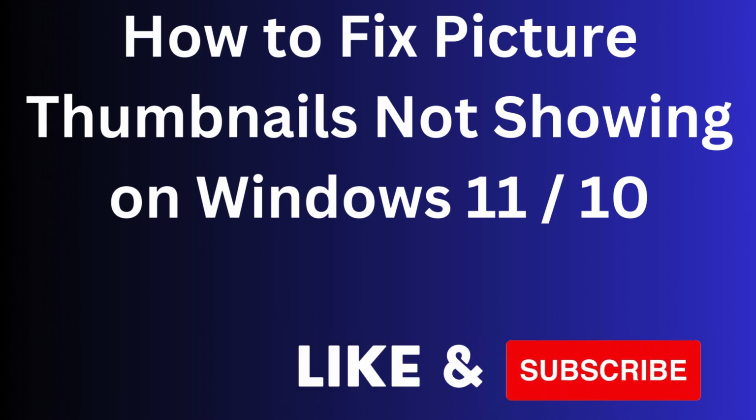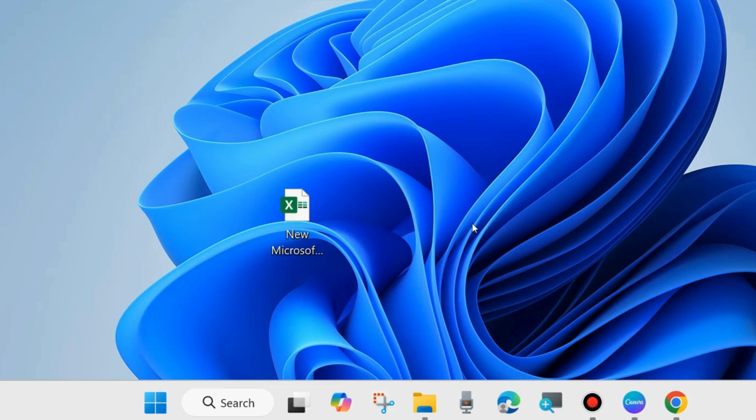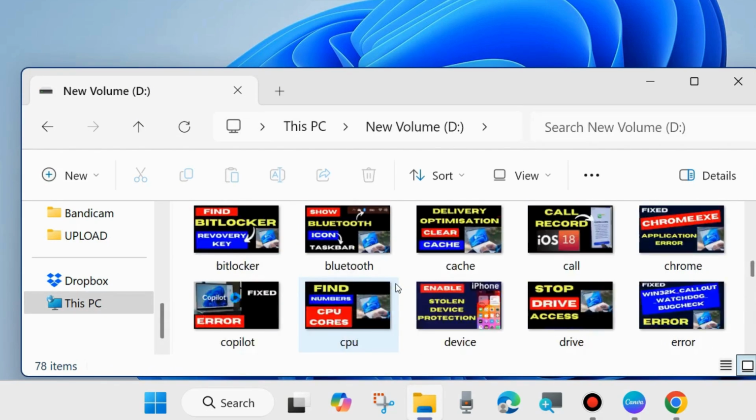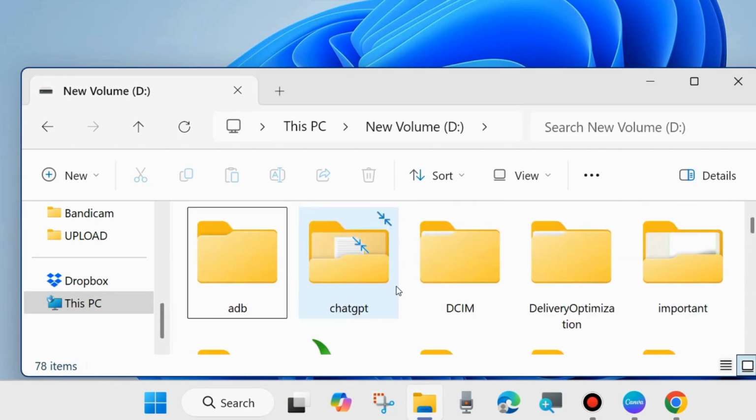Guys, in this video we will see how to fix if picture thumbnails are not showing on your Windows 11 and 10 system. If you are also facing this type of issue, picture thumbnails not showing in your File Explorer, then here are the fixes.